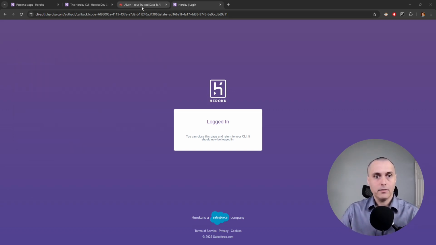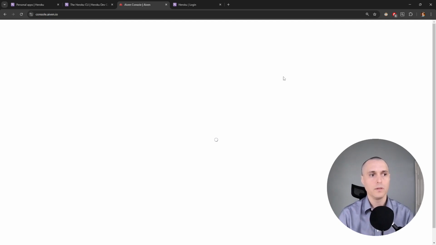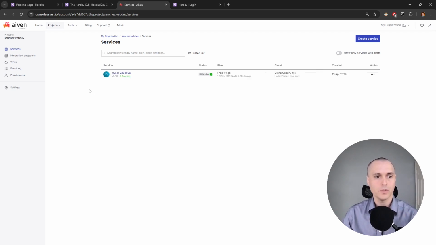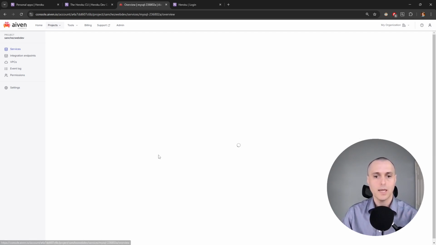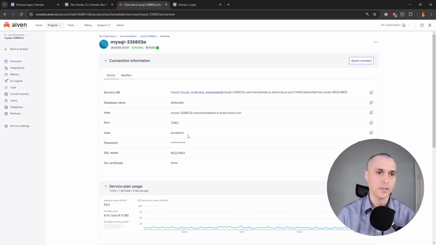Then Aiven. Aiven is a cloud database service. I already have an account, so I'm just going to go ahead and log in. This will open the dashboard, which will show all of the instances that we have running on Aiven. I only have one instance of MySQL running, which we'll see here in a second. There it is. So we can click on that, and this will show us all of our connection details. These are all the details that we'll use to connect our application to Aiven.